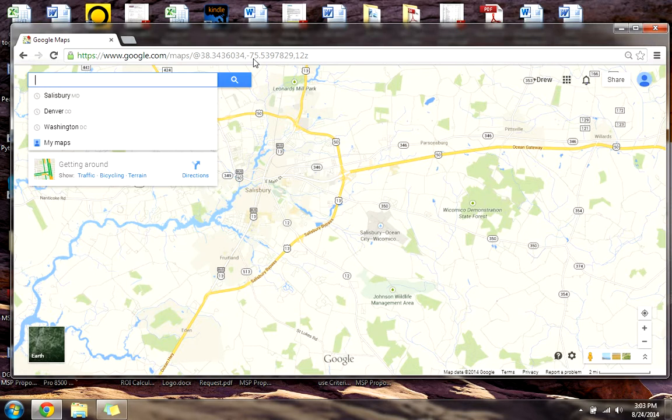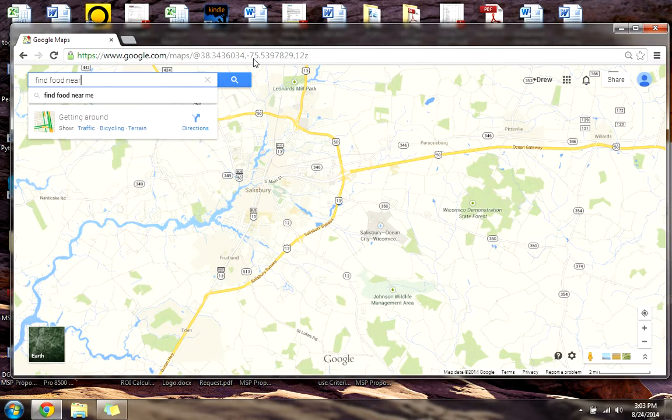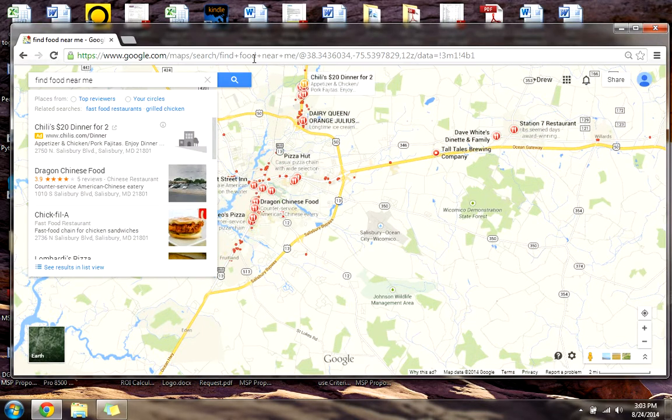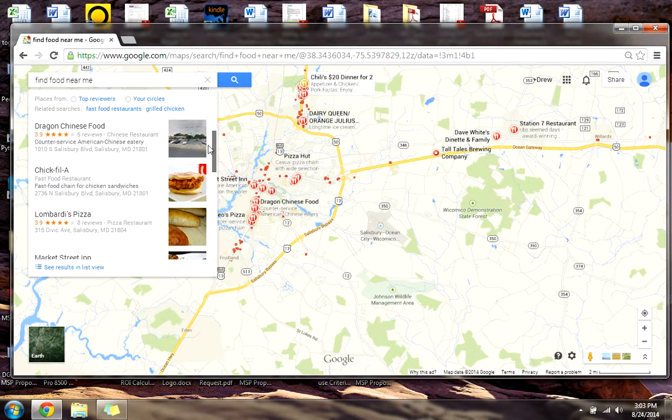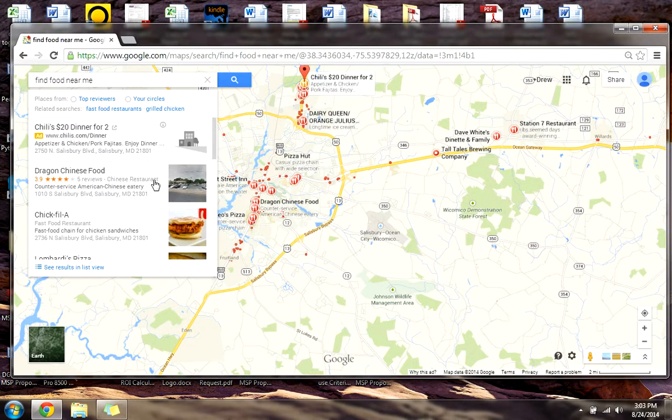So say in this one instance you want to find food near me. You can just type that in. And what you'll get are search results here on the left. And you could go ahead and scroll through them. Of course, one thing to remember with Google is always be wary of ads. It's certainly one thing that a lot of people would fall for.